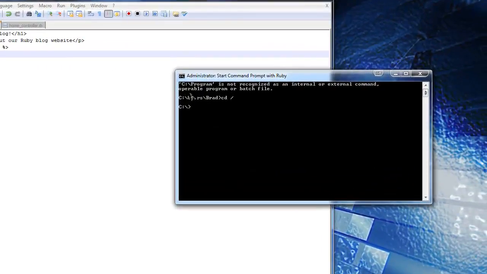I'm actually using the administrator start command prompt that came with the Rails installer, as opposed to the git bash. It really doesn't matter what you use, but I've just been working with this for the past few days. So we're in the C drive. I want to go to sites, my Ruby blog. Okay. And here I want to start my server.